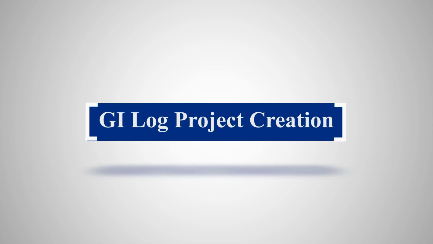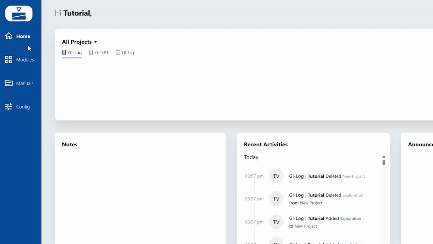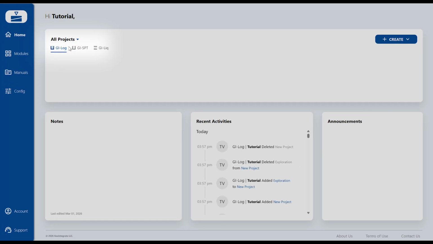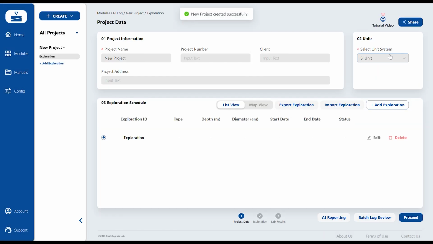Let's get started with our tutorial on creating a new project in GeoIntegrate. To begin, we are currently on the Home tab. From here, there are two ways to create a new GeoIntegrate project. First, you can navigate to the GeoIntegrate tab at the top, click Create, and then select New Project.